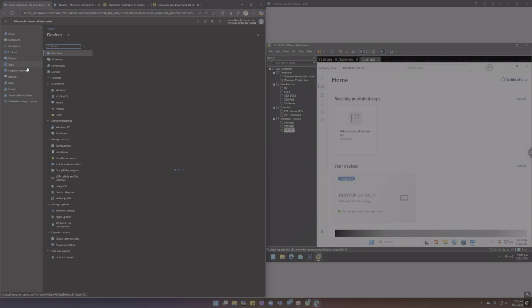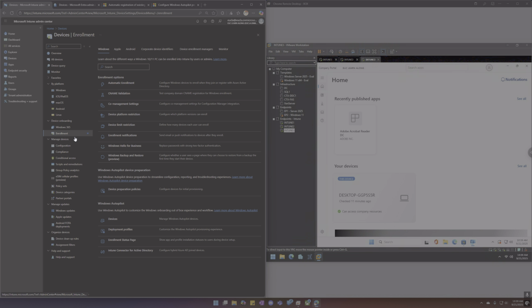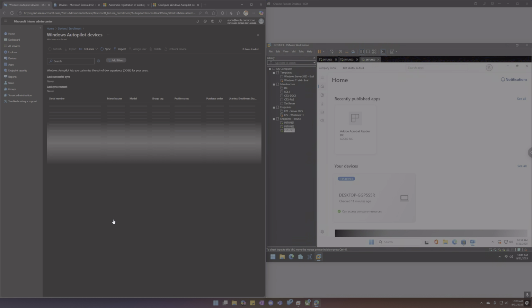All right, let's go to devices. Let's go to enrollment. Let's go to autopilot devices. So things are happening, and eventually it will dump, yes, I said dump, that device in here as an autopilot device. Now I haven't tested with Intra yet, but it should assign the profile as well.